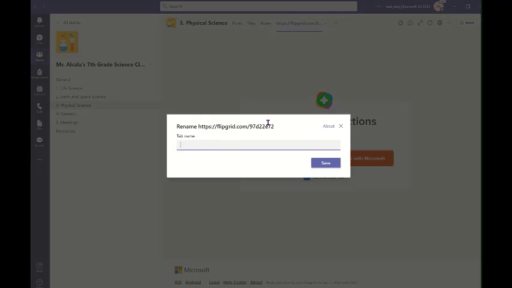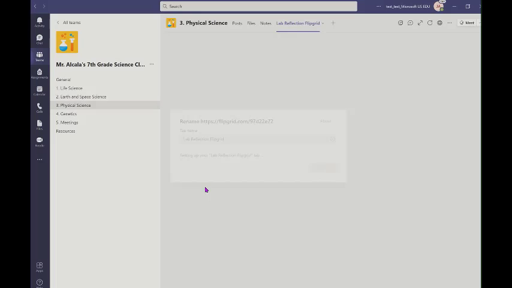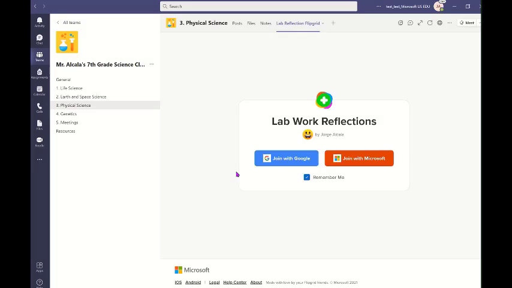So I could change this to Lab Reflection, Flipgrid, and save. And so now when students go here, they'll see it and they can click login, and then they can enter and record their video and reflection on that right within Teams.